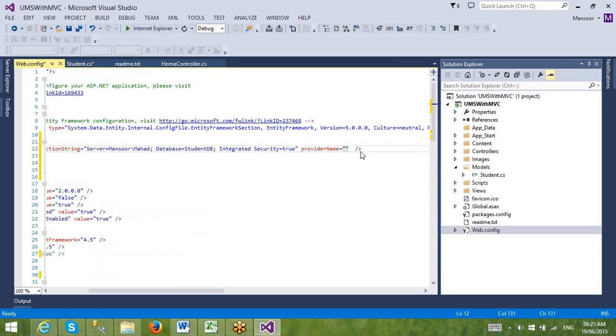Provider name. SQL, sir. Right, what do you write? System.Data.SqlClient. System.Data.SqlClient. Data dot SqlClient. Like this we kept the database provider name. Okay, so we created this way. Fine. So next thing, what we have to do.